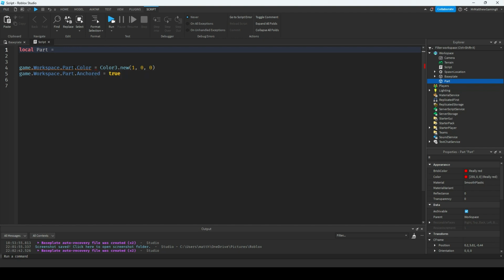So we're going to reference game.workspace.part when we type part. So there we go. That's our variable setup right there. So now instead of having to write game.workspace.part every single time we want to reference it, we can just now write part, because it'll just know what we're talking about, since this is the same thing as this.